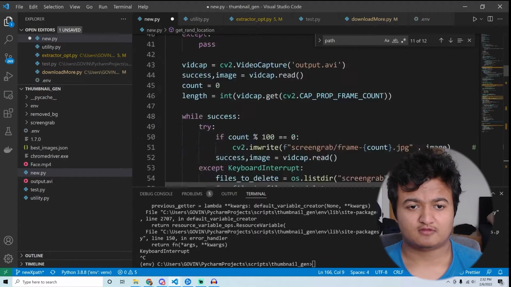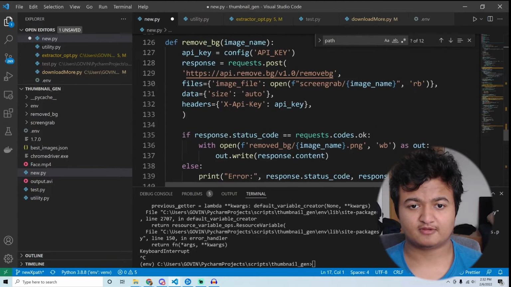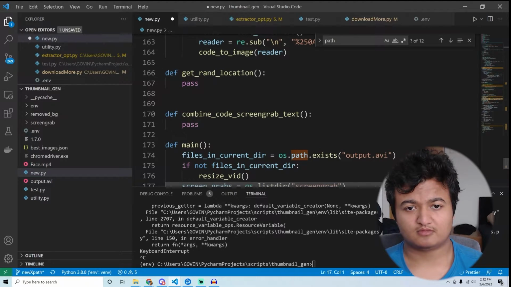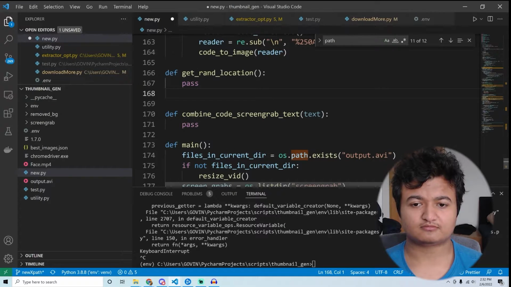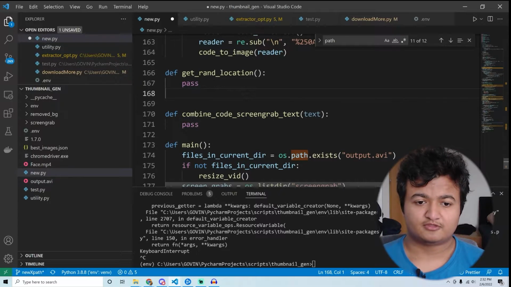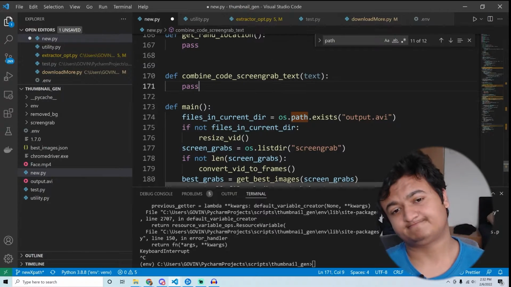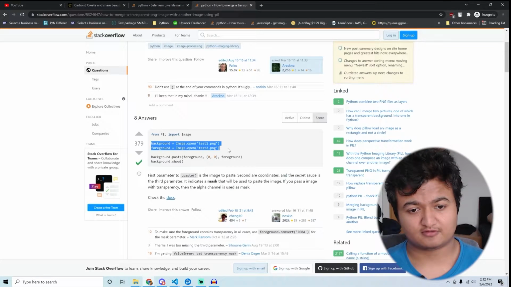Okay, let's see if this works. My god, I'm using quite a lot of libraries. Okay, so combine the code with the screen grab. I guess I need some text. I'm getting pretty close to finishing this up. So what I need to do is, let's just copy this part.